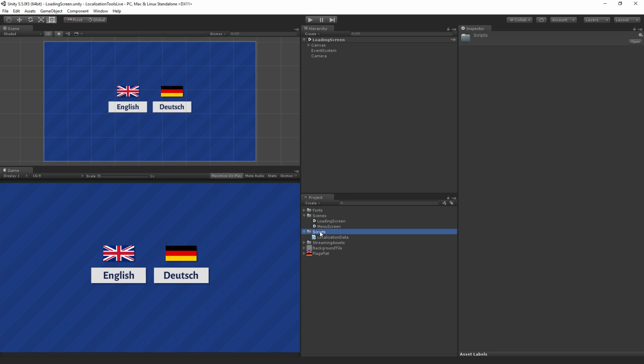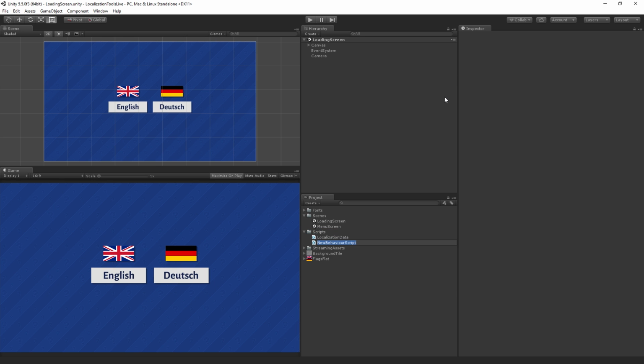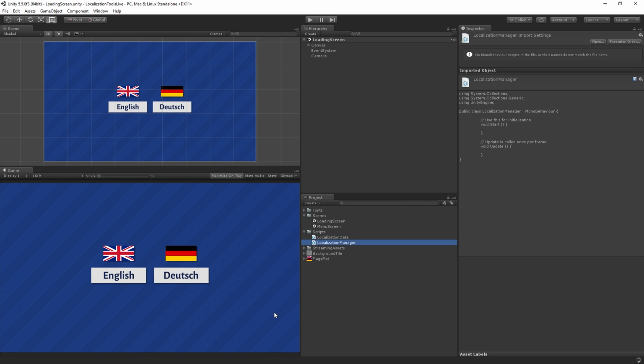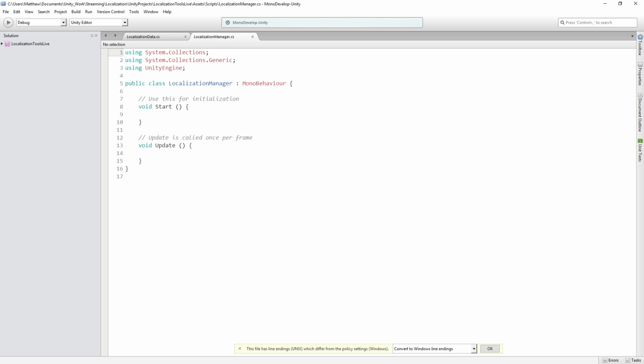And then we are going to create a new C# script, which is going to be called LocalizationManager. And this is going to do a lot of the work for us. Let's double click that to open it. And so before, I'm going to break this up into two pieces because this section is kind of long.